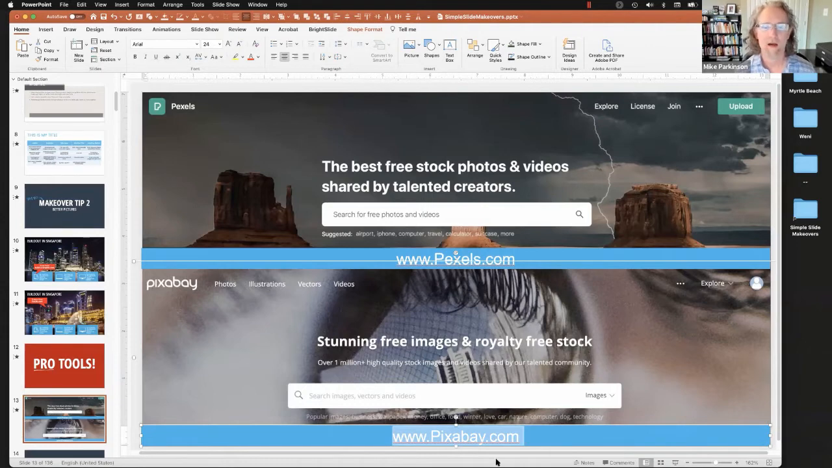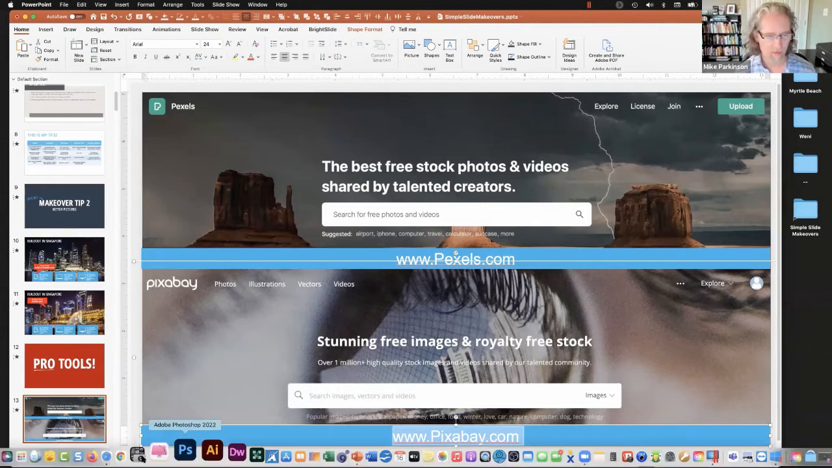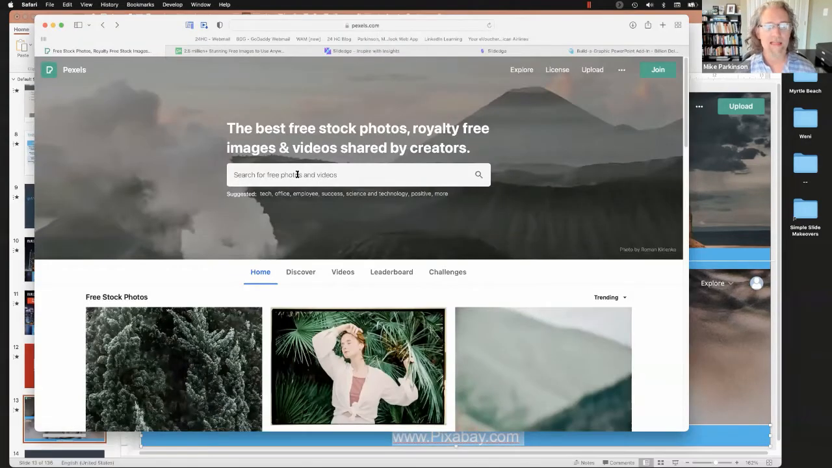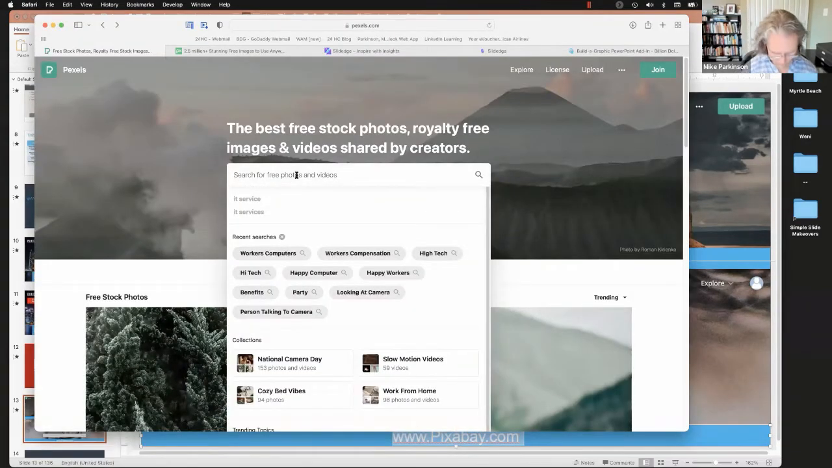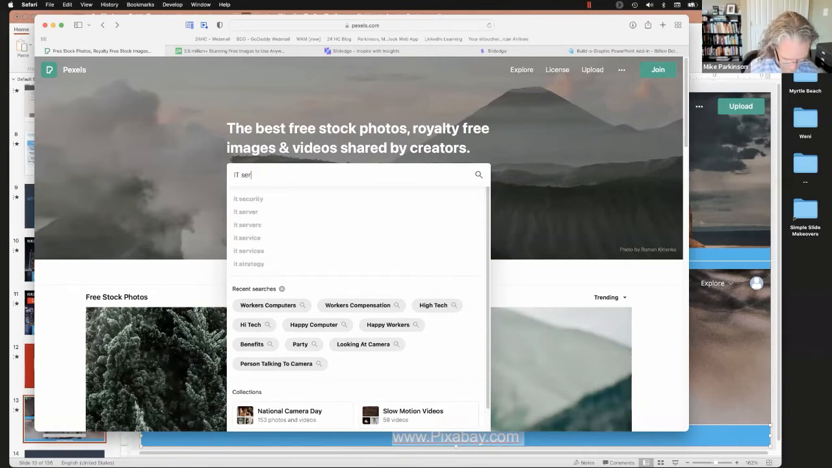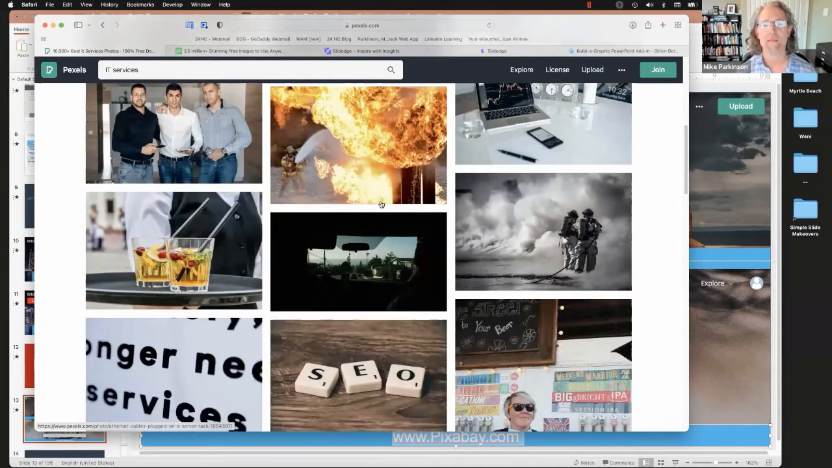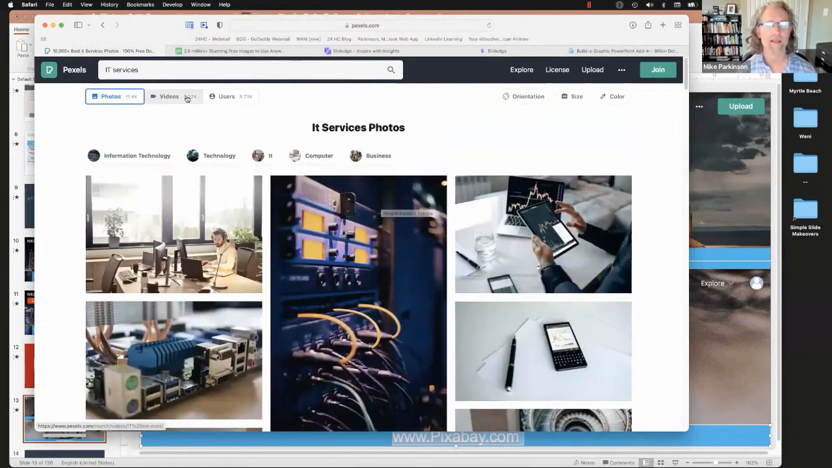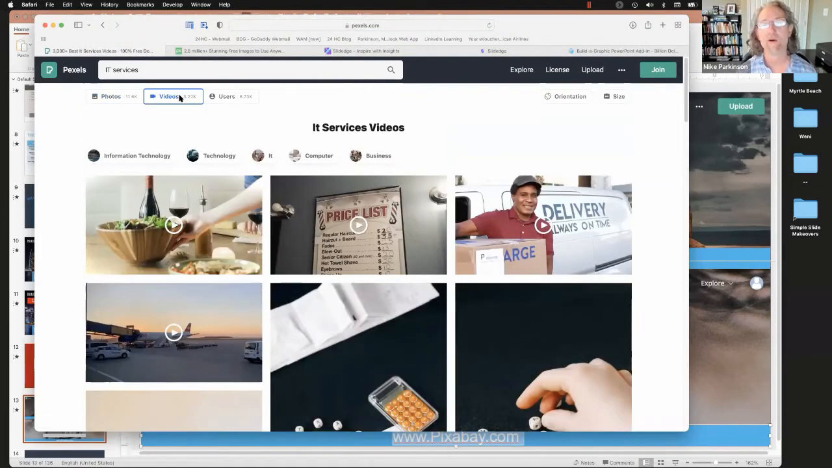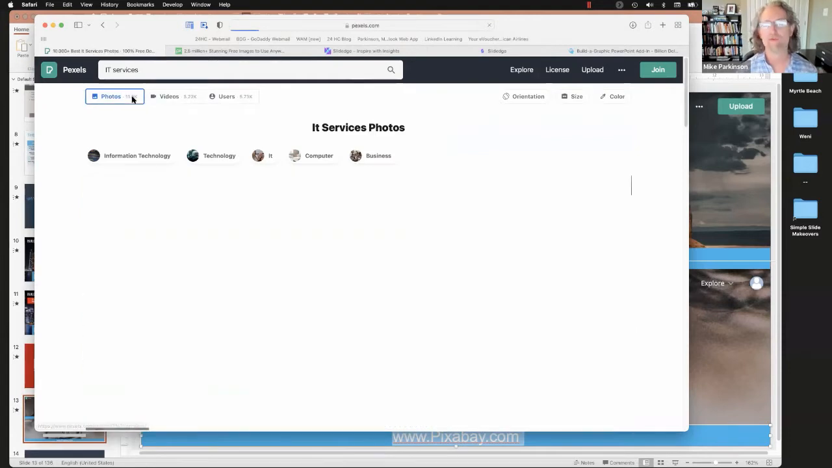So what I have here is, if I go to my browser in pexels.com, I can search for things like IT services. So I can type in IT services, and now I get a bunch of images, or I can get videos. So they also have videos from which to choose. So I can choose photos or videos.